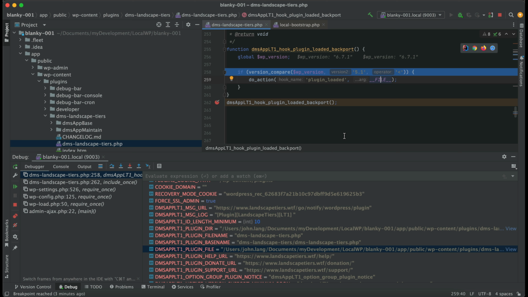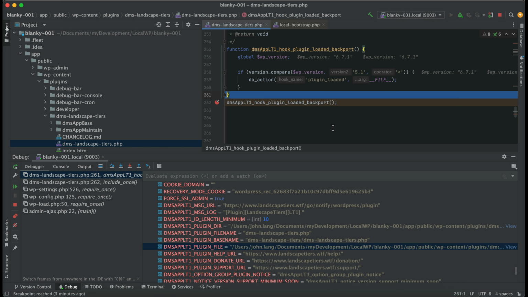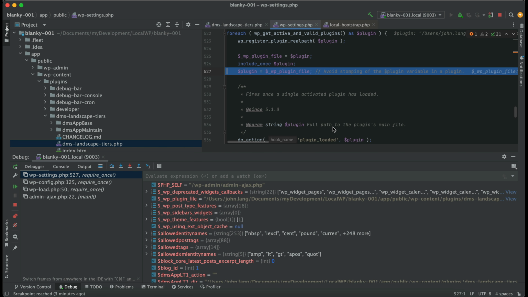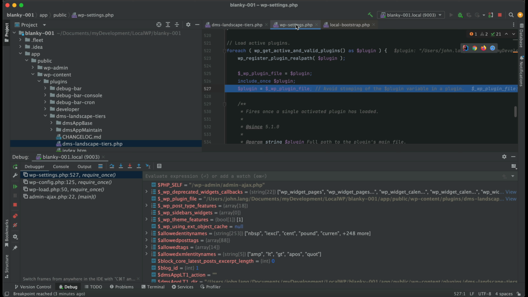Let's continue with the step debugging. Let's prove that in concept, showing it practically. Skip over that, skip over that. So now we've just stepped out of the plugin's main file. You can see we're back into WordPress's settings file. It's just done the load active plugins, including once.